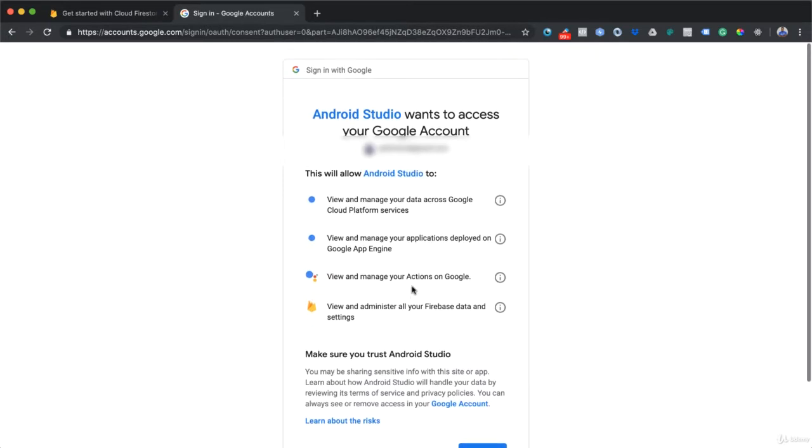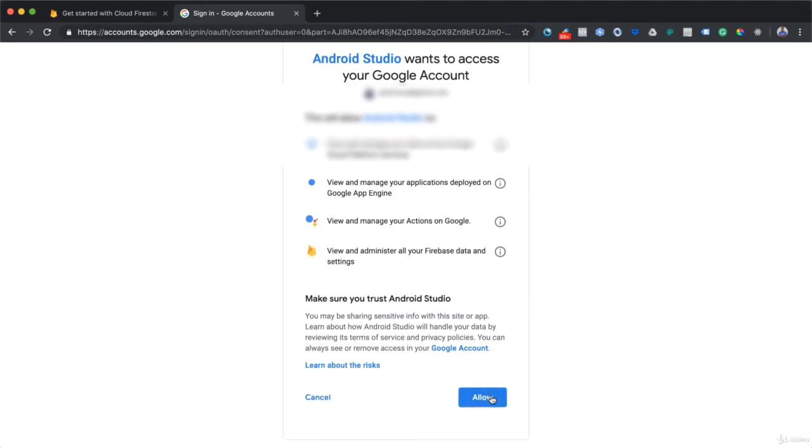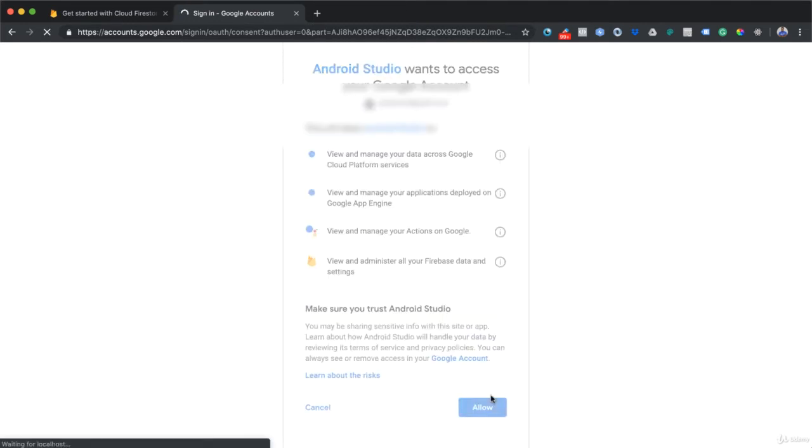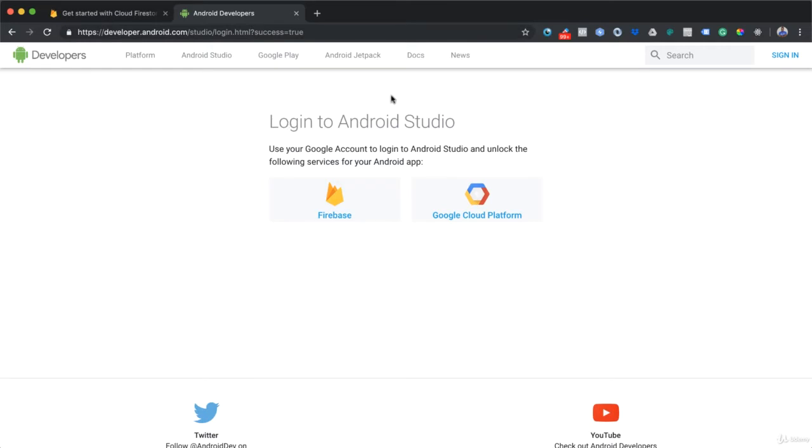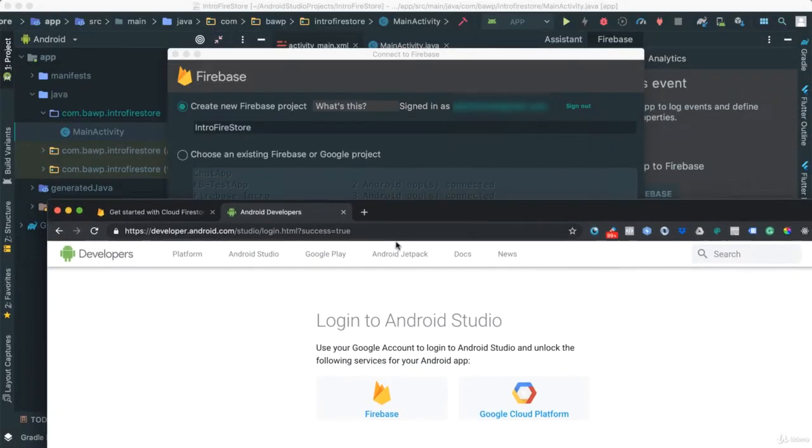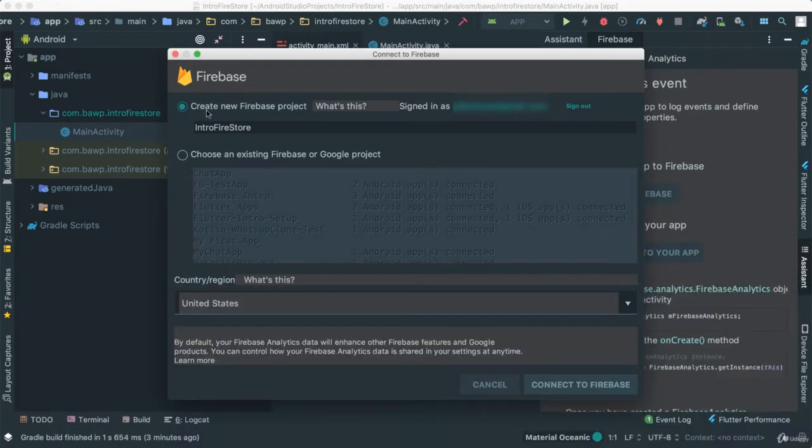And it's going to go through what needs to be allowed in Android Studio. So I'm going to say okay, allow everything. Take a second. So look here, it says I need to log in using Android Studio. In fact, we can do that. Let's go back to our Android Studio here. Then we see we have this create new Firebase project, signed in as me. This is my email. It should show your email address.